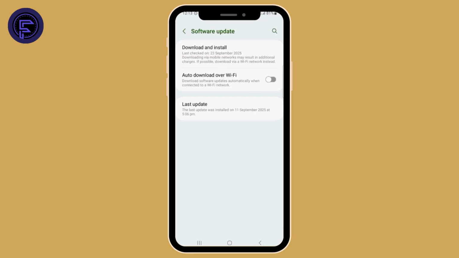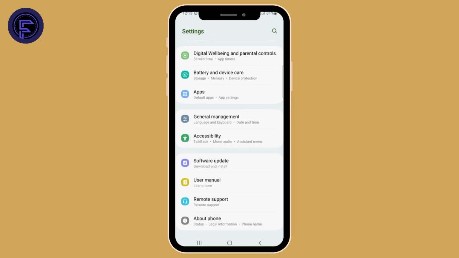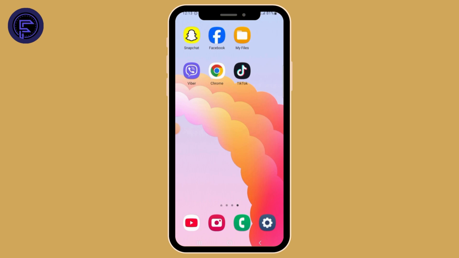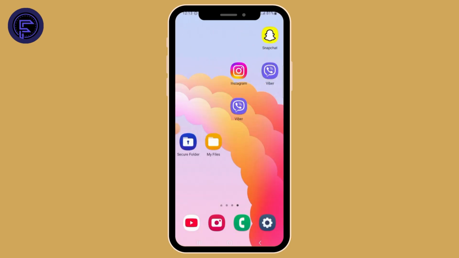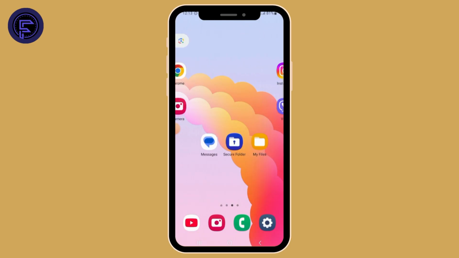Next thing you want to do is scroll down and then tap on the option of software update. Here make sure that you have updated to the latest software. Next thing you want to do is make sure that you have not connected to a VPN. If you have, simply disconnect from it. Now restart your device. Go ahead and tap on the restart option. Once you have restarted, open TikTok and check if your issue is fixed.